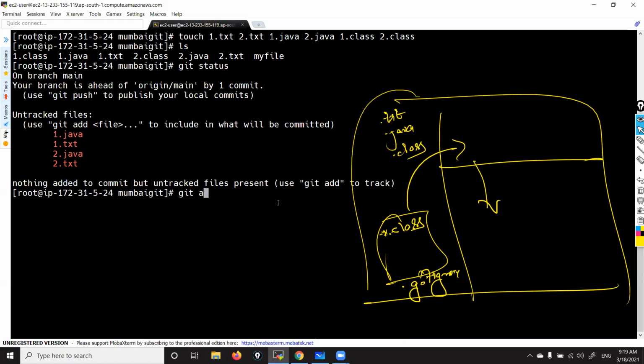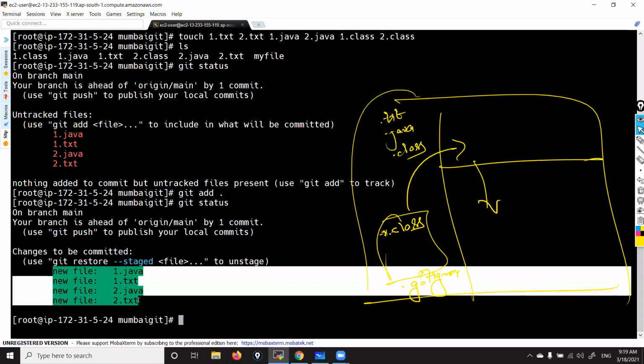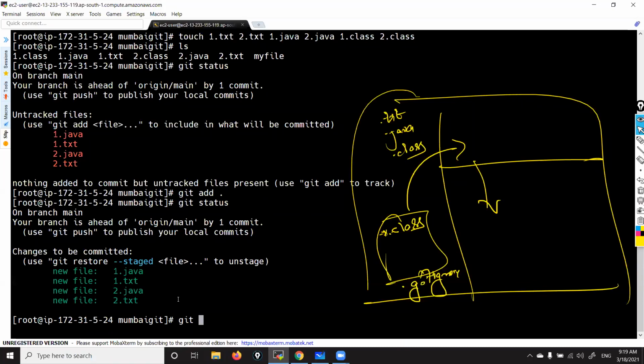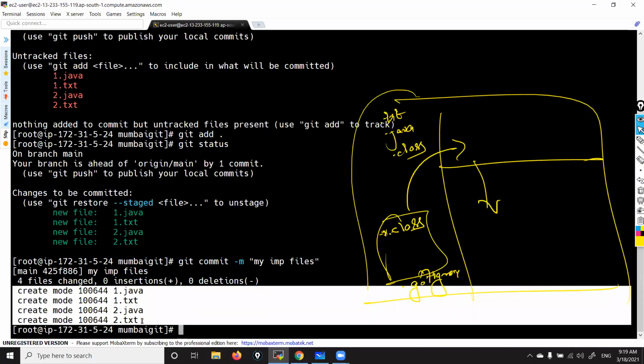Simple. Now git add dot. Add dot means all files, but all means except class. Now run git status. You can see Git has taken the snapshot of all these files, but not the class files. Then you commit: git commit -m "my important files". That's it. Committed. You can see it committed only these files.